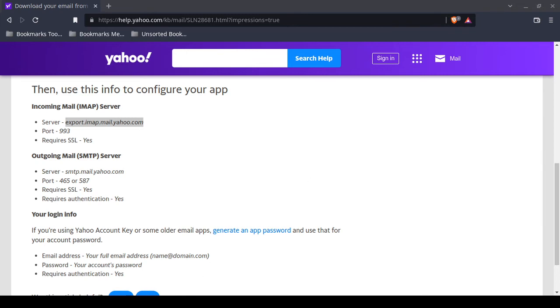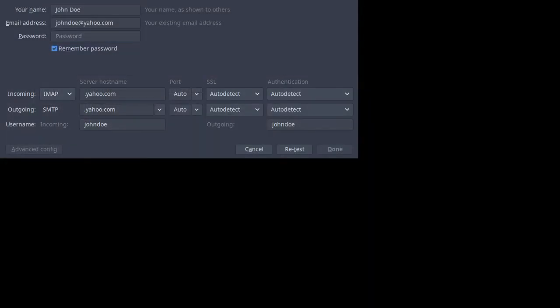And let me transition. This video will take a little bit longer than I thought because I have to keep transitioning to demonstrate. So where it says incoming, that is incoming, right? Yes, incoming, port 993. You see where it says server host name? You want to fill this in with this long address, which you can copy and paste. It's export.imap.mail.yahoo.com, and you have to type it in correctly.